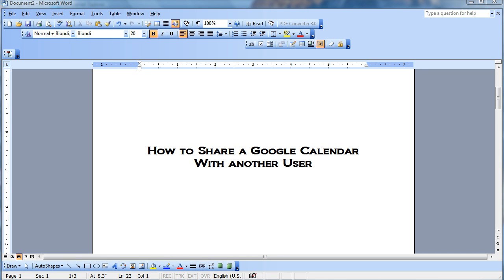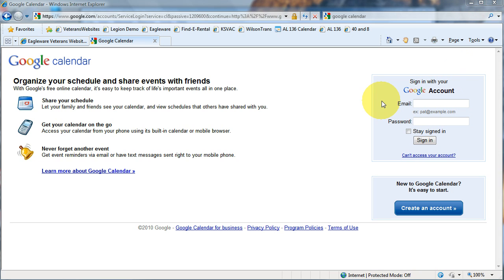We're going to tell you how to share a Google Calendar with another user. It's fairly simple to do, if not entirely straightforward. First thing we need to do is log into our Google Calendar account.